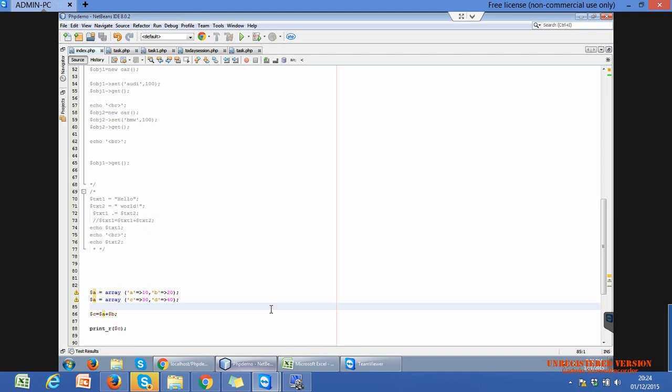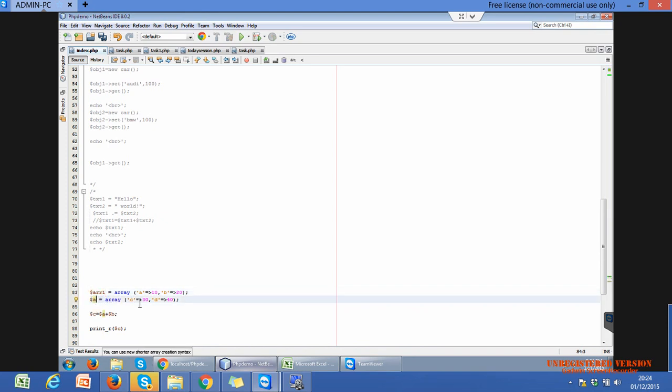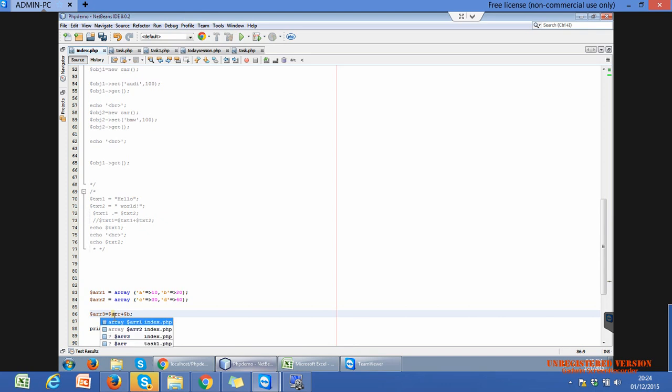A, B, C and D. Yes, it will print A, B, C, D. Oh, it's a confusion because of A. One second. I'm just changing the names of our variables to $arr1. You can use any name. $arr2 is our second variable, and this is our third variable, $arr3. Now I have to use $arr1 plus $arr2.